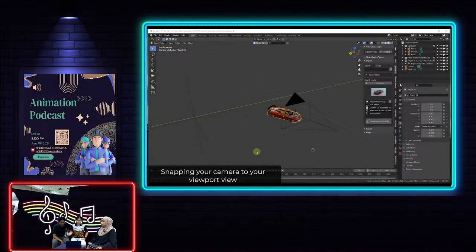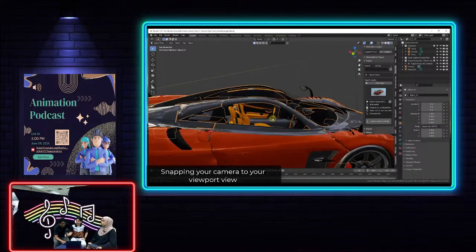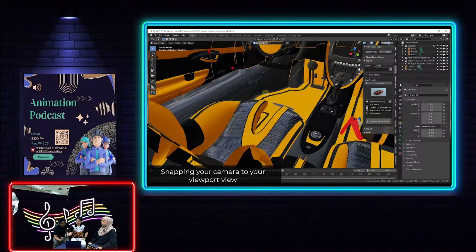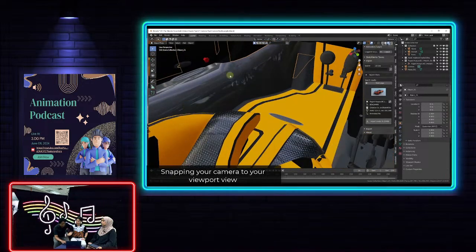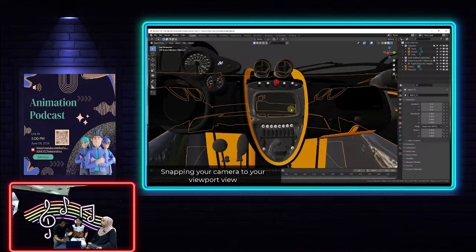However, if you click on this button for lock camera to view and then navigate around inside of your scene, notice how your camera is now moving along with your view location. So now what we can do is just use the view inside of this scene in order to set up the way that our camera is going to look or what our camera is going to see. Then you can also come in here and make some fine adjustments.